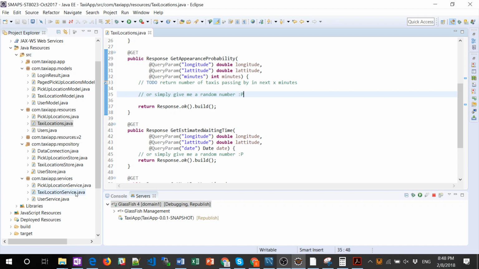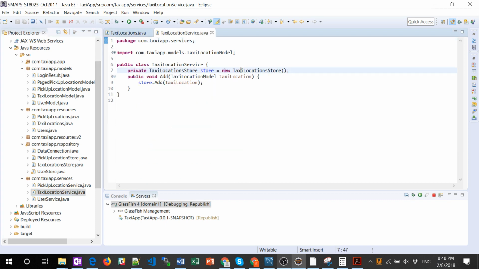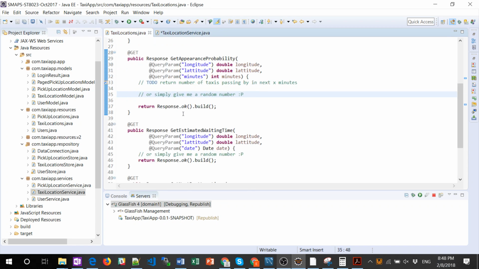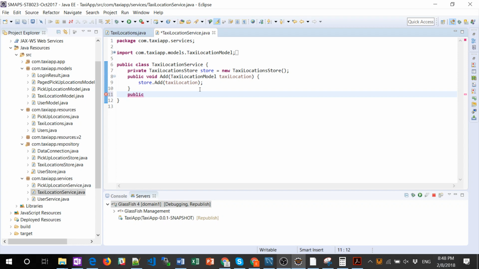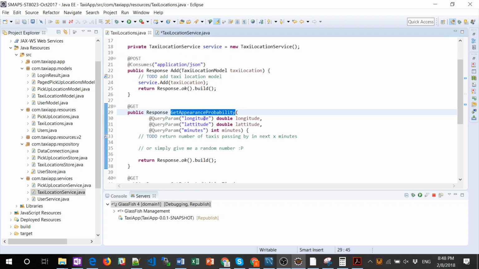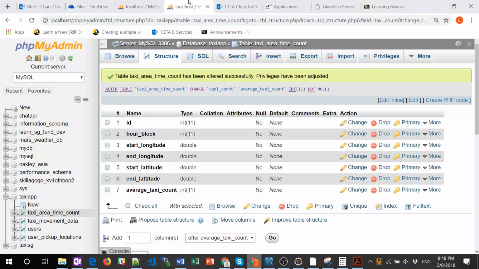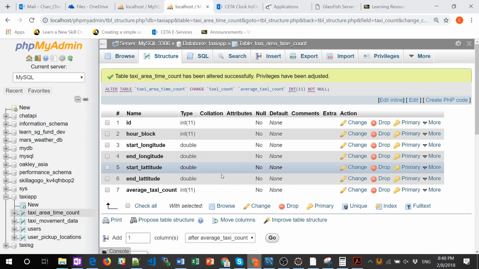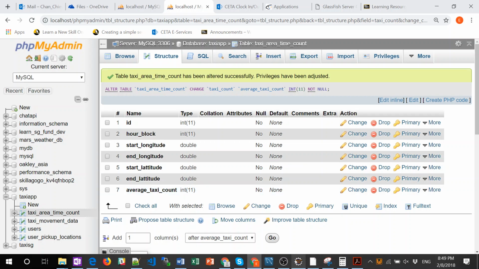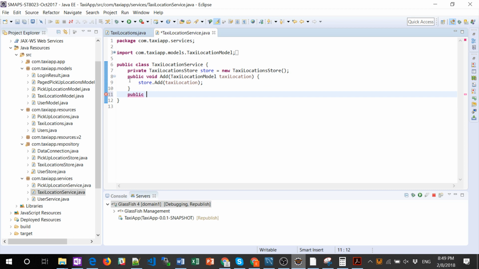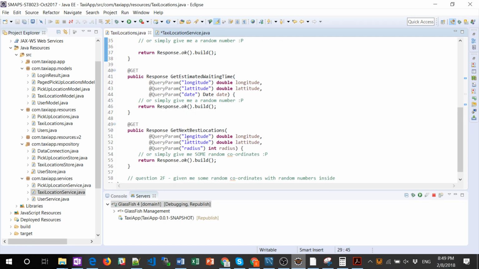Okay, should I do a nice one of this, or give a random number type? A proper way of doing this will be having four different methods here for that. So this is like get appearance probability, right? So how do I return? Okay, sorry, I'll go back to the table again. Okay, so I'll tell you how I'm going to design this thing based on the three questions here.